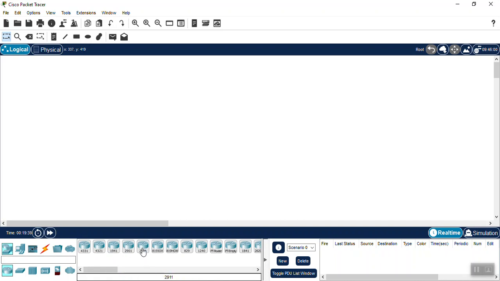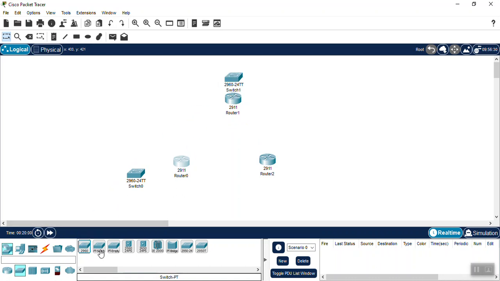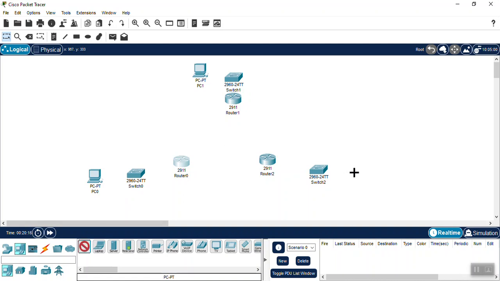I am selecting the 2911 router. This is R1, and we have taken R1, R2 and R3. You just have to drag and drop them in the workspace. Then we need 3 switches, so I am dragging 3 switches from here, which will be connected with all these 3 routers. Then we need the end devices, the computers, so you will click on end devices and you will find all end devices here, and then you will take the PCs for each network. So we will take 3 PCs here.